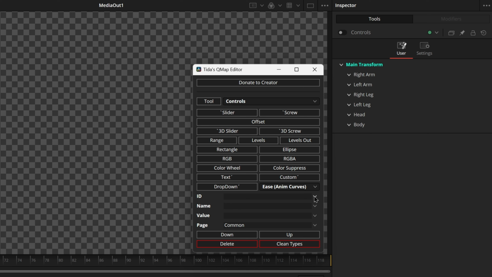We can either select a control from the dropdown from either ID or name. For some reason, name gives you all of the controls and ID just gives you the user control. If you want to add a control, first off, we start by adding a name or an ID. Probably smarter to just do the name so you can easily tell what the ID is doing afterwards. So let's go ahead and set the name.